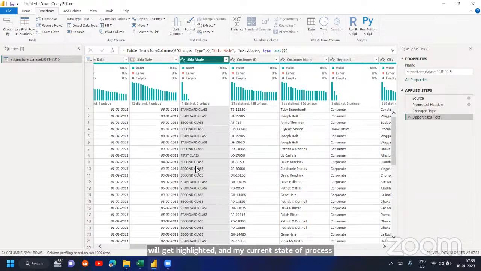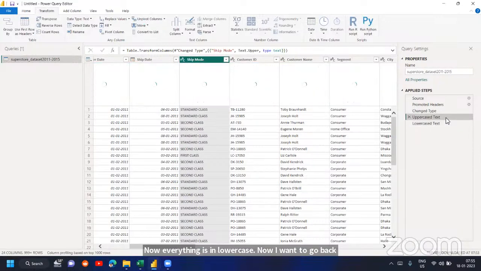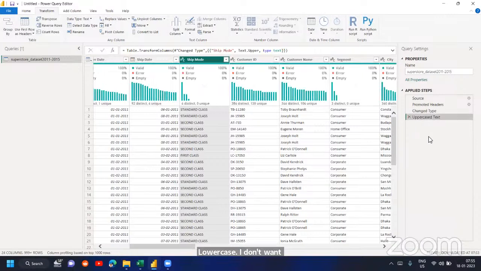Now let me apply one more step. Let me say I want everything in lowercase. So I'll say lowercase. Now everything is in lowercase. Now I want to go back and see how my previous step was. Again, I'll go back. But I realized that I applied this lowercase step by mistake. I don't want lowercase, I want only uppercase. So I can click on this X and the step is removed.